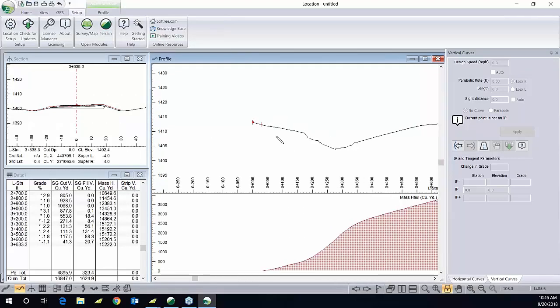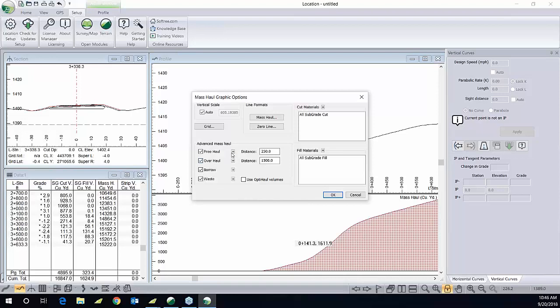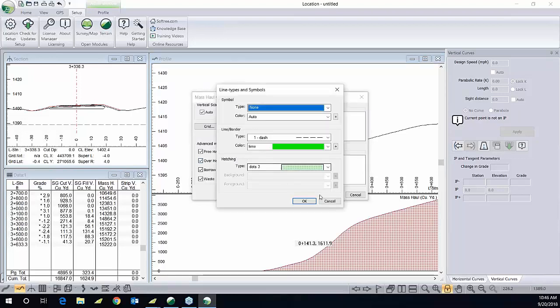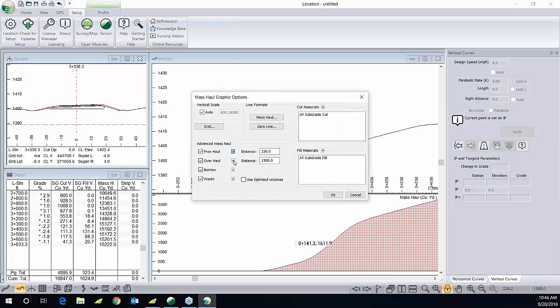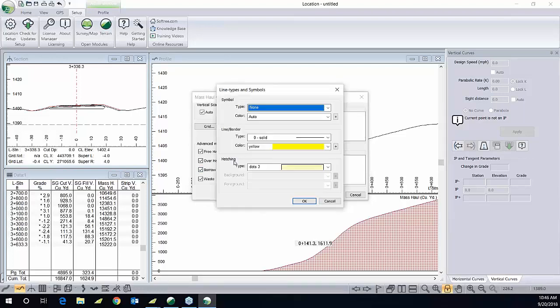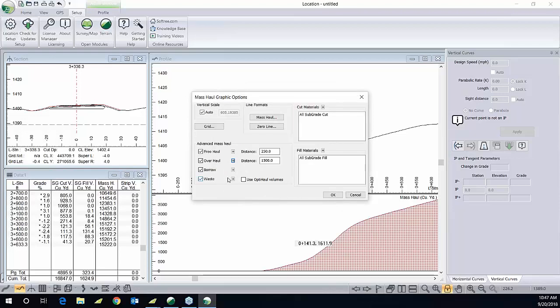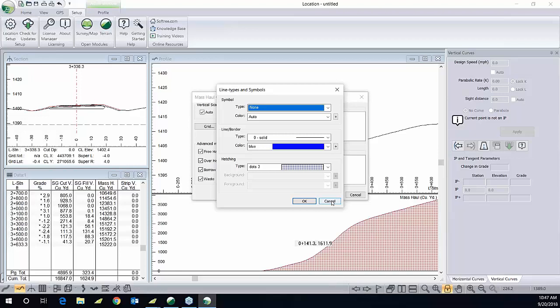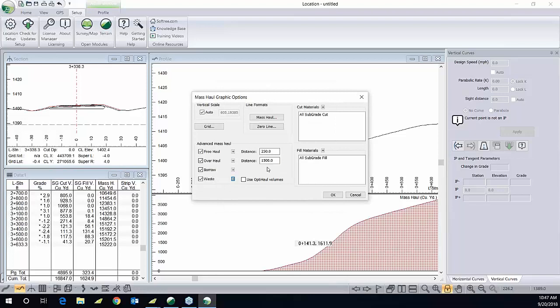Blue indicates borrow, red indicates waste. Let me just see some of the other colors here. Free haul is green. We don't see any yet because I haven't done any vertical design yet. We see a lot of waste. Don't see any overhaul. Don't see any free haul. We saw borrow at the beginning until I widened out my ground or extended my ground. And now we see a lot of waste. And that'll disappear as we go along and do some design.